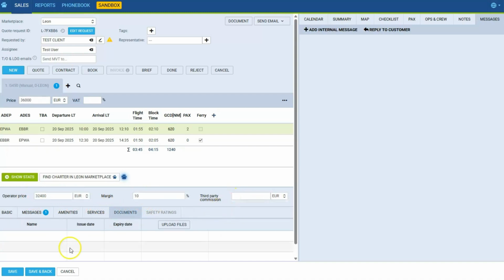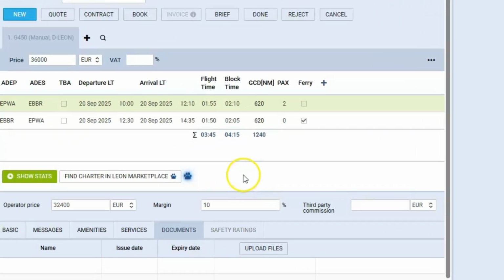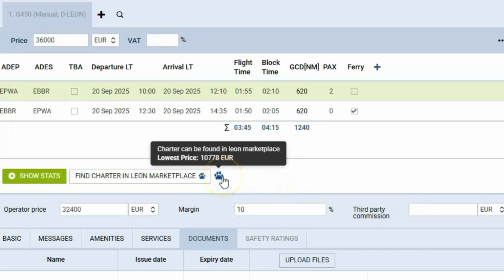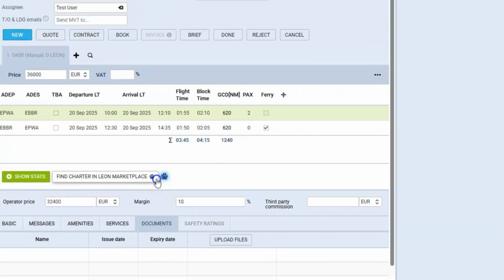At any point of this process, you can do a rerun search, so Leon can show you that a lower price has been found. To do so, simply click on the paw icon next to the Find Charter in Leon Marketplace button, and Leon will show you available tails.